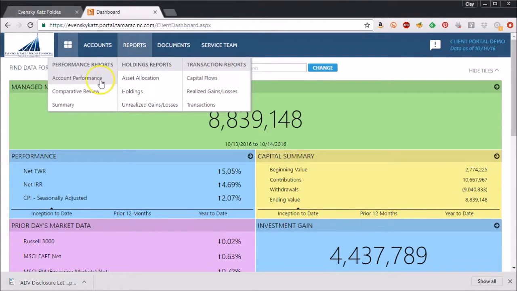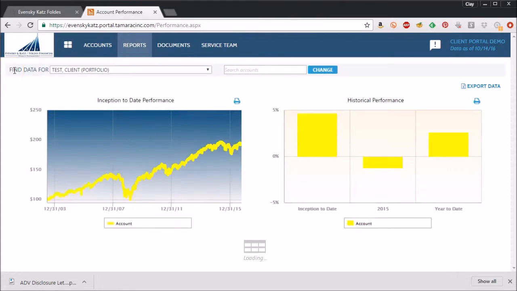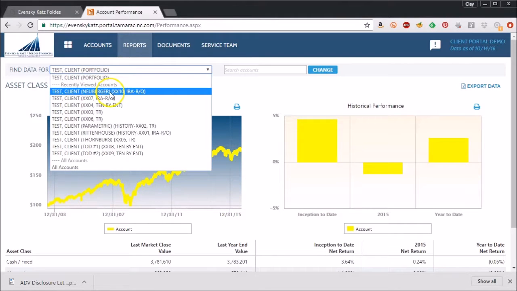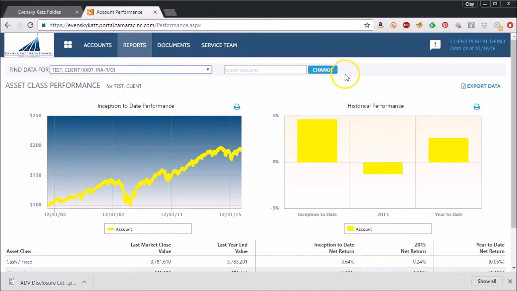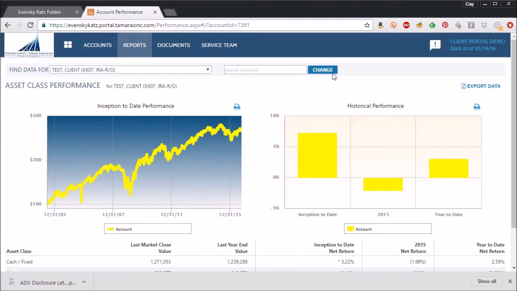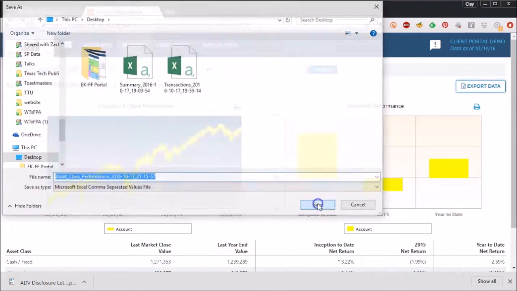By default, you will see information for your overall investment portfolio, but you can change this by using the Find Data For pull-down menu to select an account that you would like to view. Once you've found an account that you would want to view, click on it and click the blue Change button to change the account you are viewing. Note that for any report, you can export the data to Excel by clicking Export Data at the top right of the report.